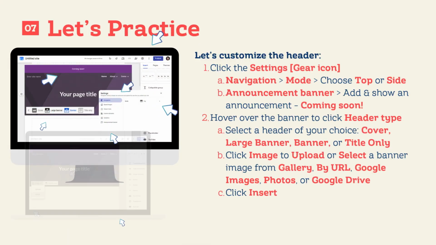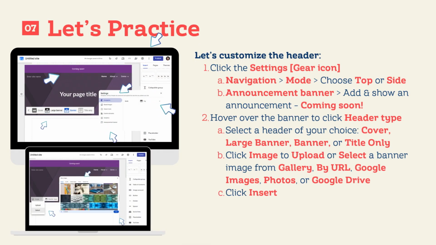Now that the test site is created and named, let's customize the header. Go to the top right corner to click the Settings, the gear icon. First, click on Navigation. Under the Mode drop-down, experiment with switching between a top or side layout to see how it changes your header space. Next, look further down that Settings menu and click on Announcement Banner. Choose a background color and type out a message, for example, Coming Soon, to see exactly how it frames the top of your page. Step 2, click on Header Type.